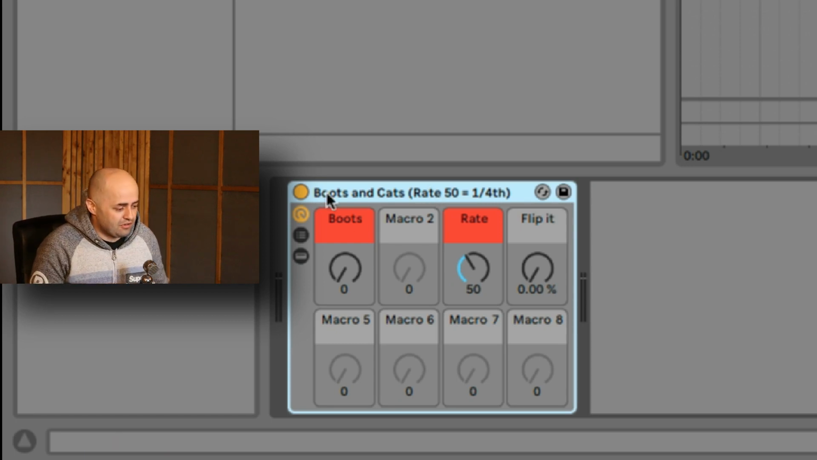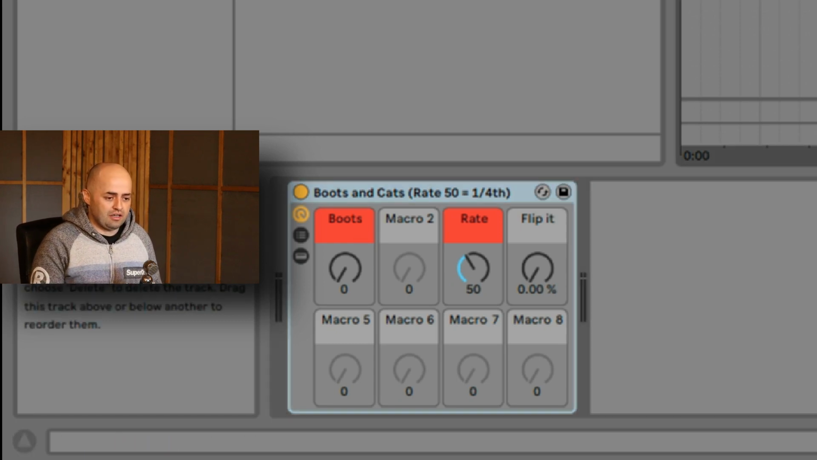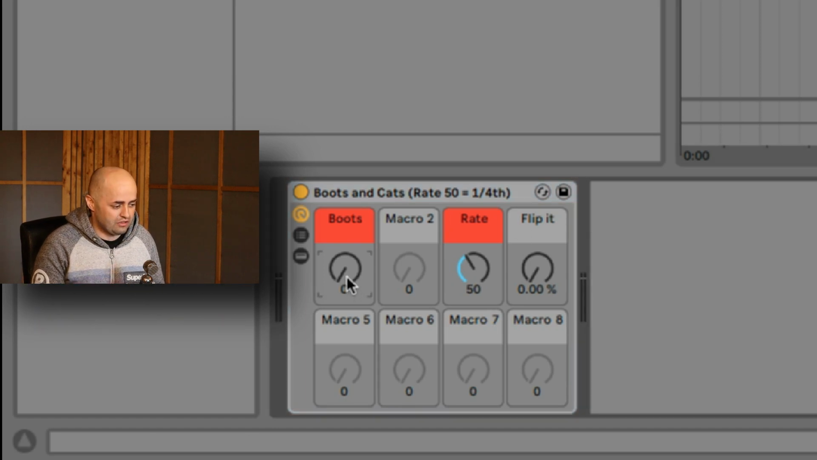All right, so how does this thing work? Here we have a thing called Sidechain it. If you want to sidechain it, what you can do is turn on the boots knob, and then you're going to get more boots and cats, that kind of feel. So here we go. More boots and cats.